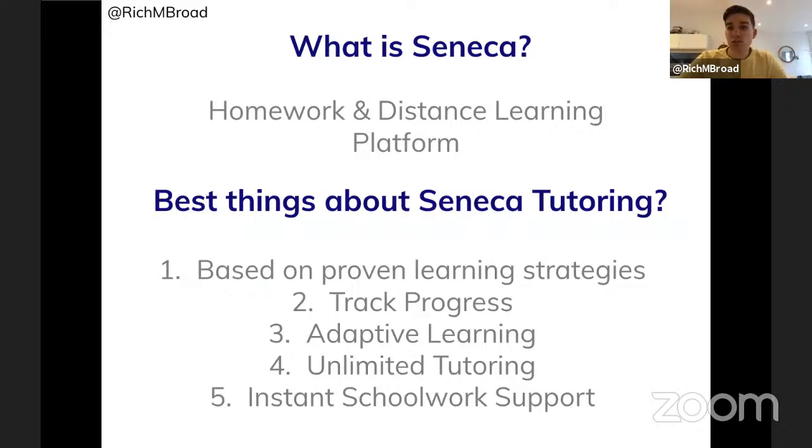Secondly, everything that your child does on Seneca, you can track as a parent. That is either through our parent accounts that you can sign up to, or if you sign up for our guarantee or tutoring packages, you'll get access to the parent activity summary, which is a weekly email that I'll talk about a bit later.